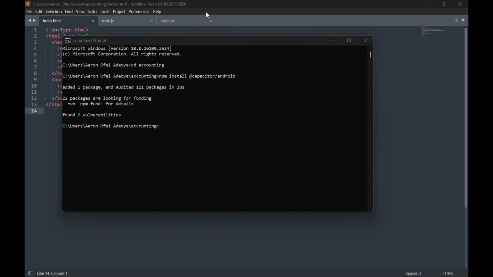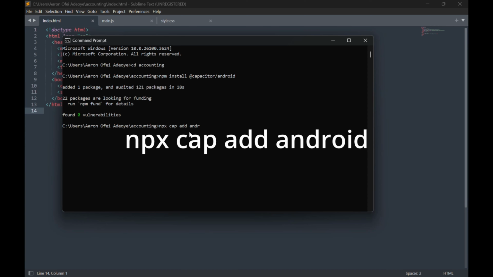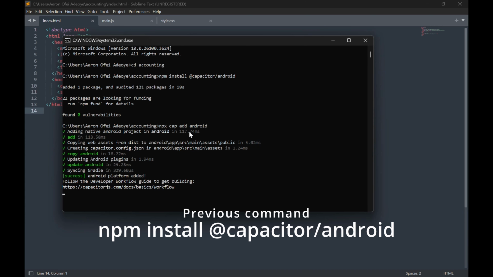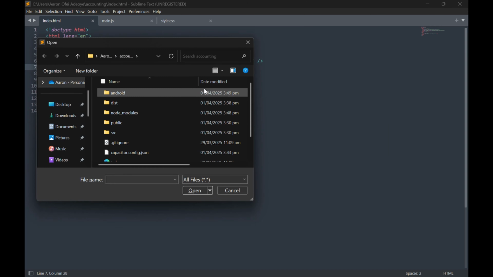So let's fix this mistake of ours. This time I made sure to type Android correctly. So let's move on to the next step. That'll be npx cap add android. Just in case you didn't catch the previous command, it is npm install @capacitor/android. Then it will be followed by npx cap add android. So we should see an Android folder in our app's directory. Yeah, that's it.